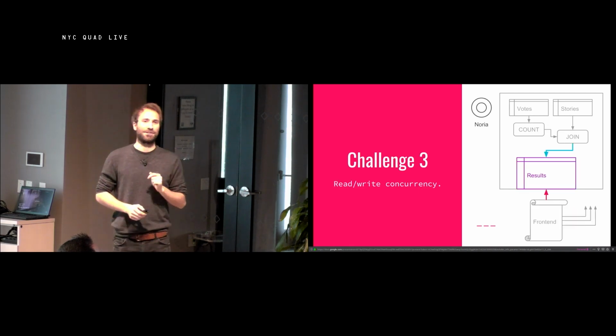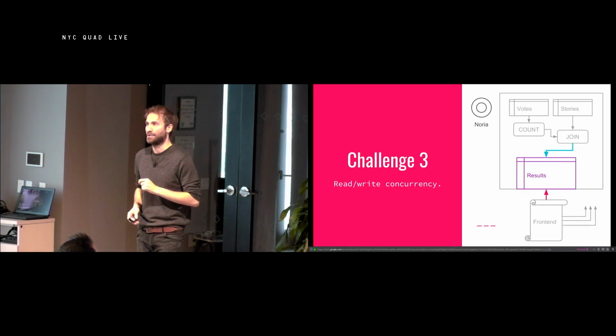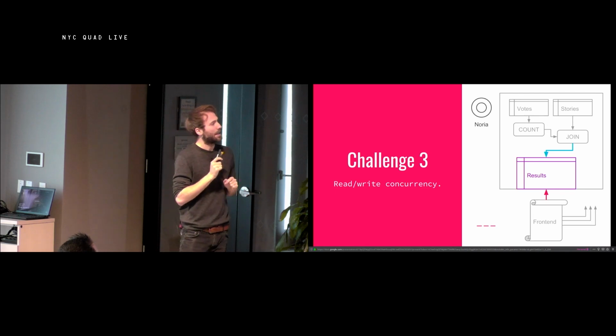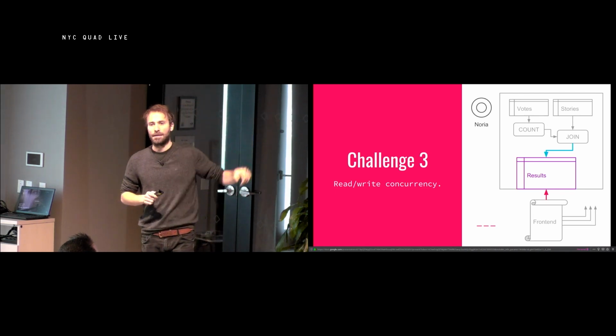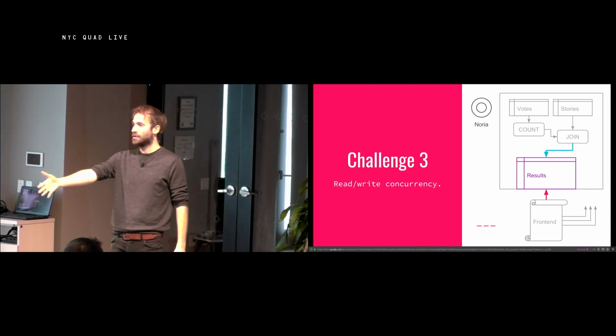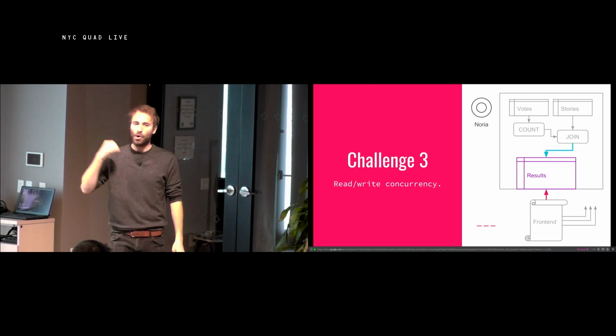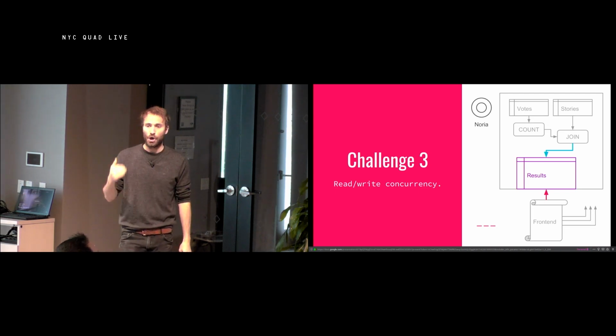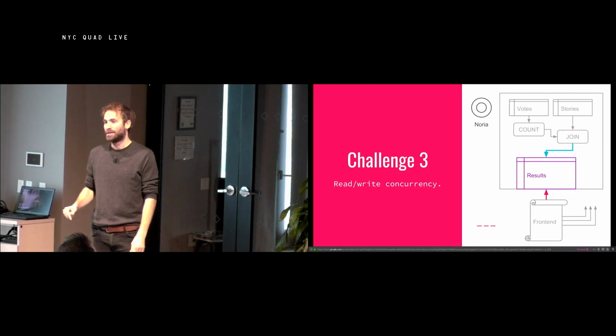The third challenge I'm going to tell you about, and this is the one we're going to dive into, is: you'll notice that in Noria we have this results table that is where all of your writes go. This is basically your cache. But it's also where all the reads go. Now you have lots of readers and lots of writers all trying to hit the same thing, right?